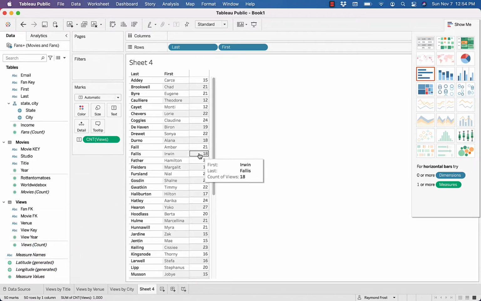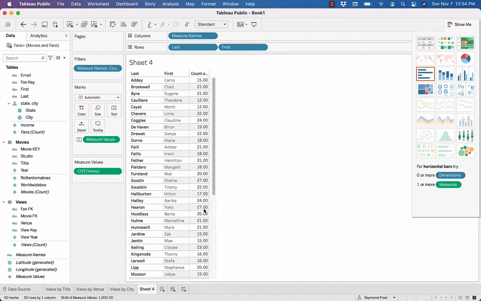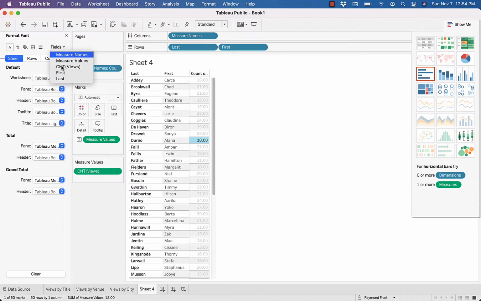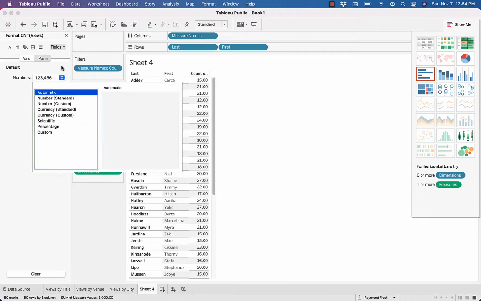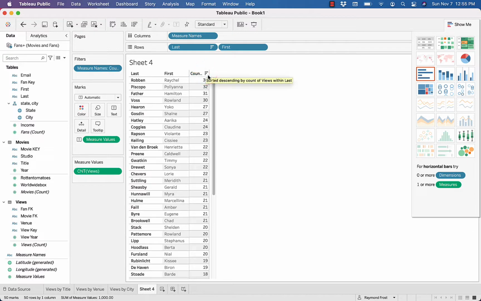So now we have how many times each fan viewed. And then let's give that a title and change the formatting. Count views, number standard, close that window. And we'd like this one sorted as well.